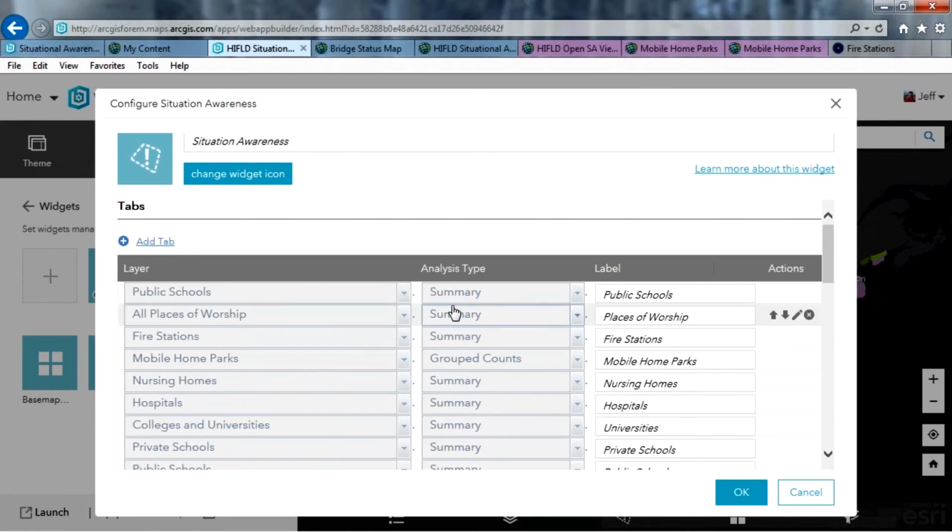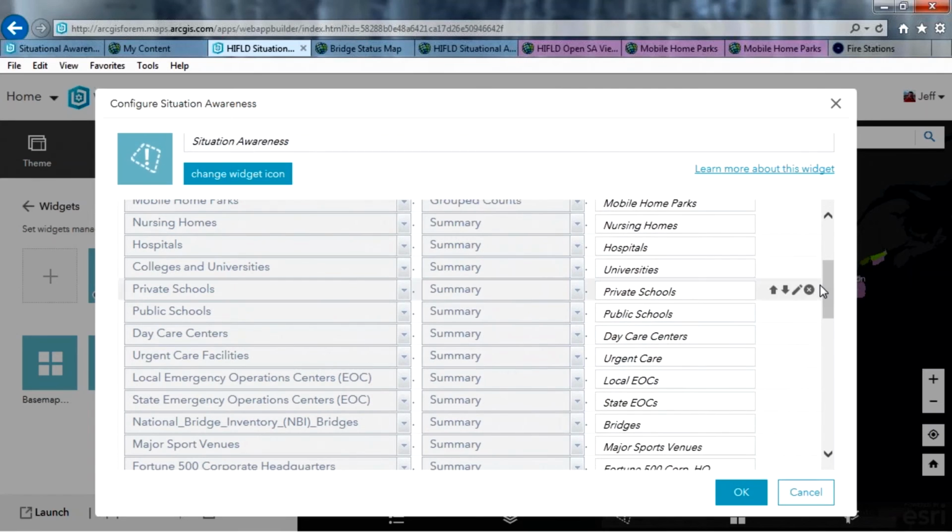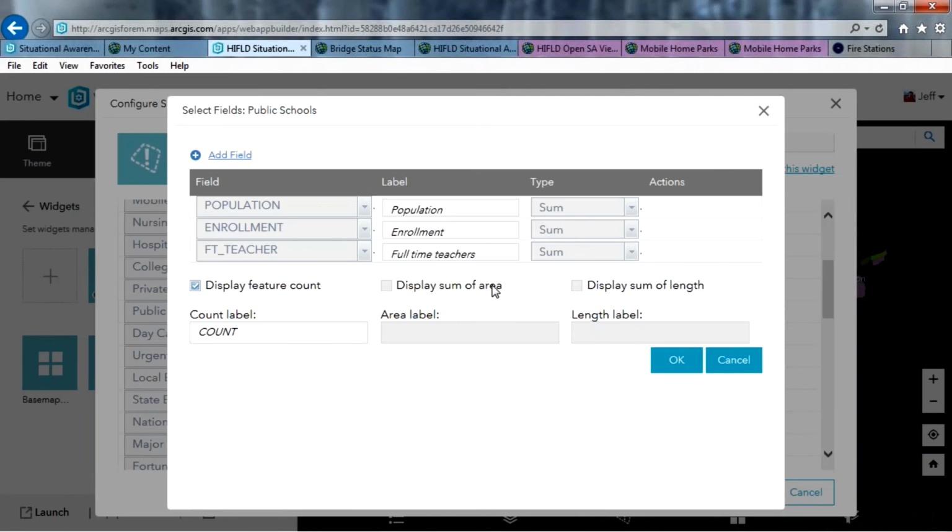I just simply added in the layers and picked different values for the layers inside here. So for example, if I went into public schools, you can see in this case I had a couple of different elements that we configured to not only show the total count of public schools in the impacted area, but also to summarize on the total population of the students and teachers, total enrollment, and the full-time teachers, for example, for that particular element. And this is how we're able to display that information really quickly on the map.